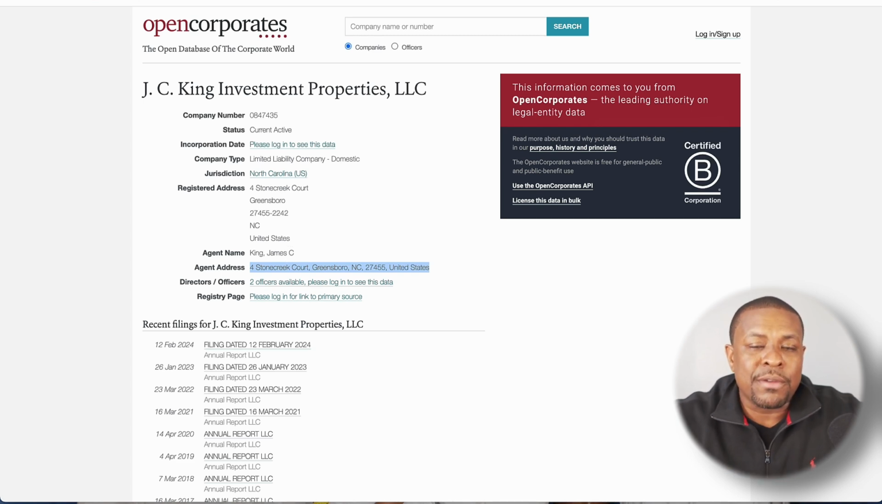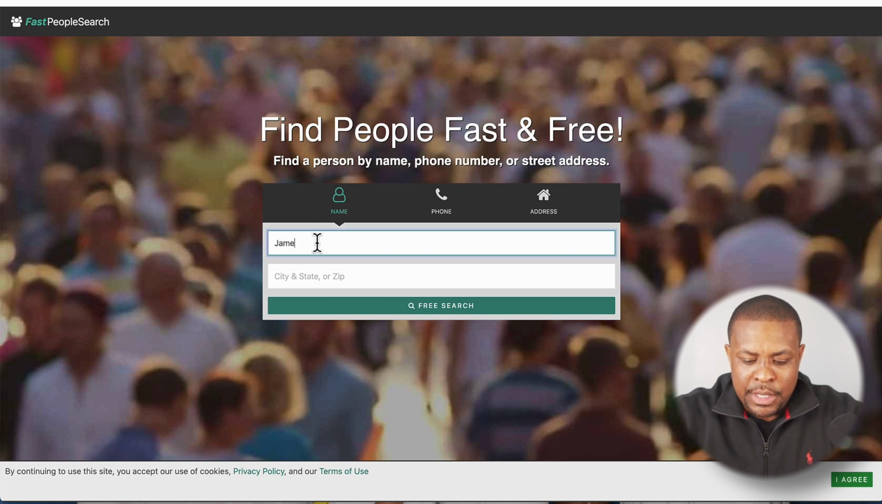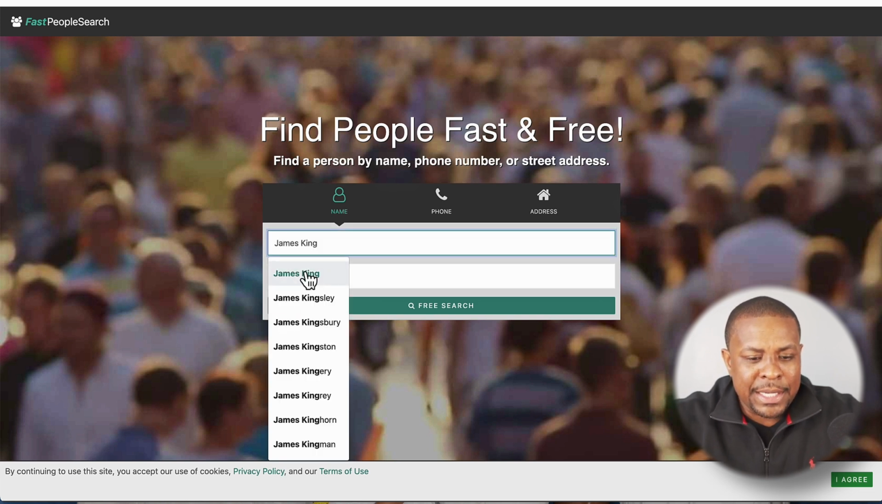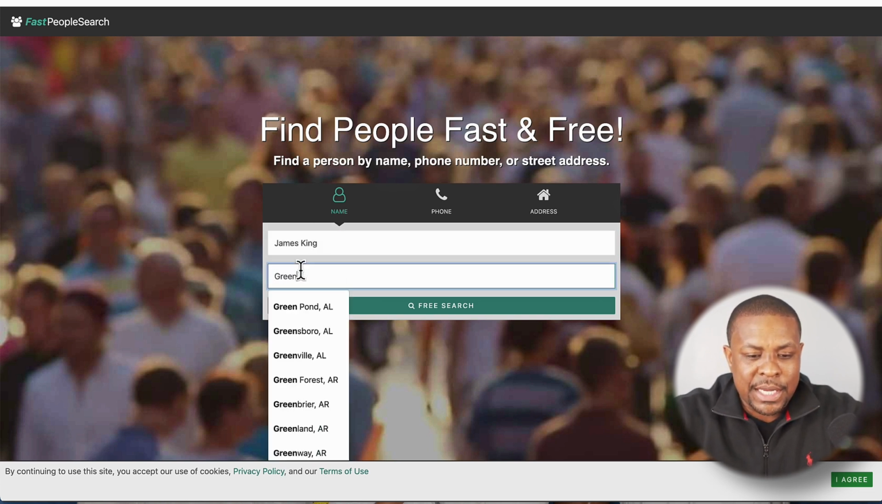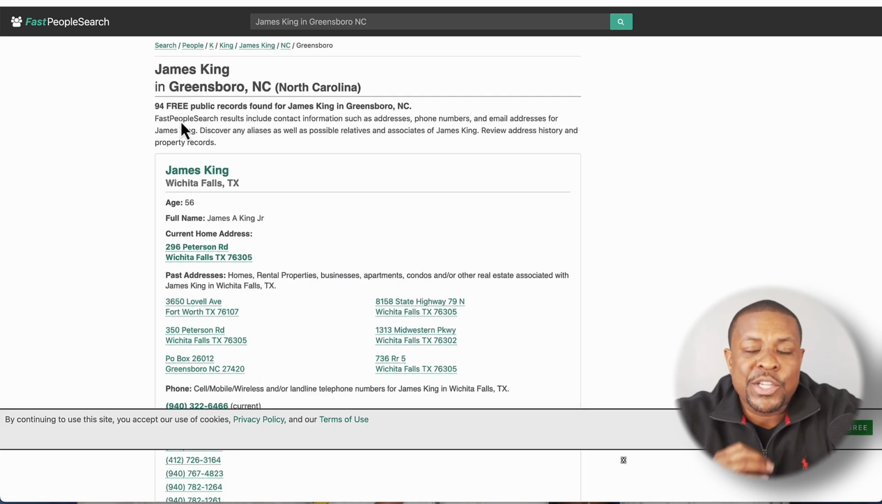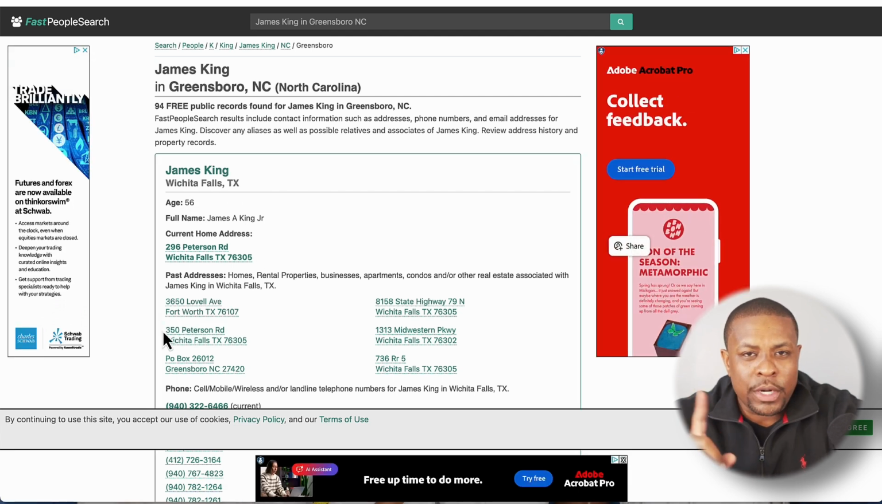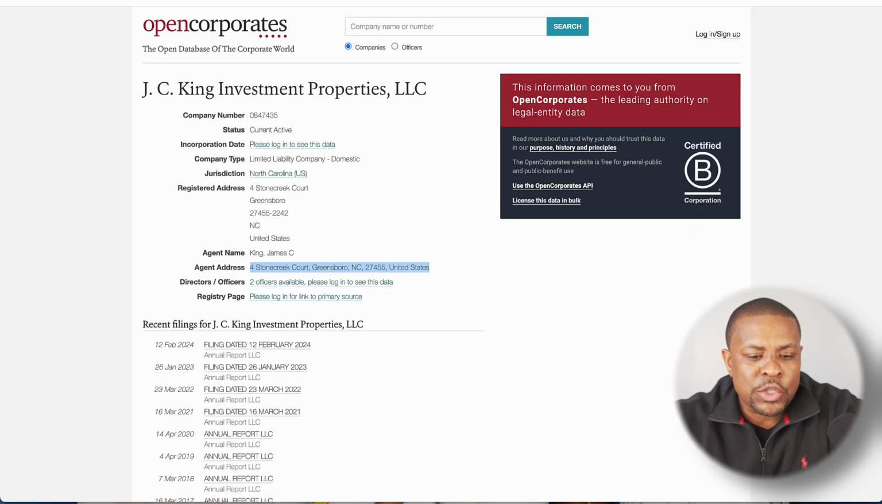So I'm going to go over to fastpeoplesearch.com, and I'm just going to type in James King. And since it's a common name, I want to make sure I type in the city as well, Greensboro, North Carolina. I'm going to click on search. Once I do that, it gives me all of the information that they have on James King. You see he's 56 years old. One of the things that you want to be mindful of is making sure the address matches one of the addresses on fastpeoplesearch.com, because there can be multiple James Kings in the area, right?